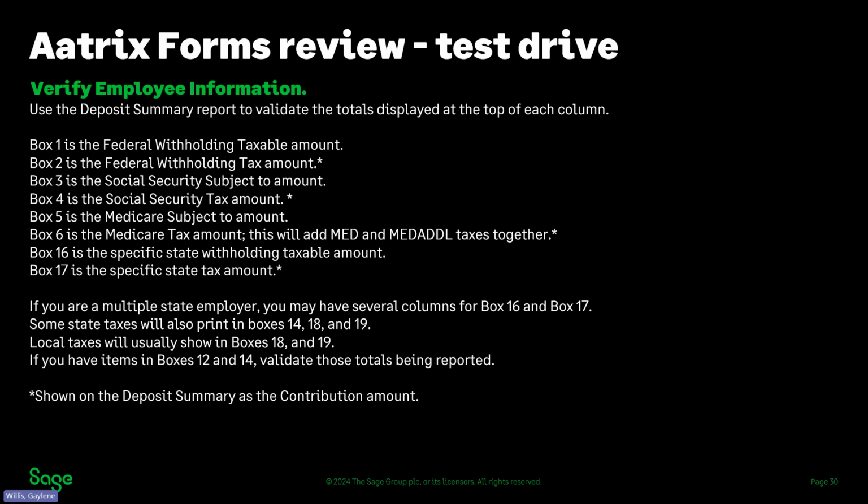Okay, if you have items in boxes 12 and 14, meaning those 401k, those health insurances, things that we modified on the W-2 form, make sure you know what that total should be here because you can validate that during our test mode. If you notice that the amount is not correct, it might mean that we need to modify that form and add something that might be missed.